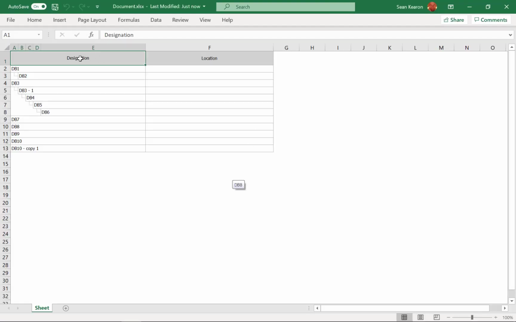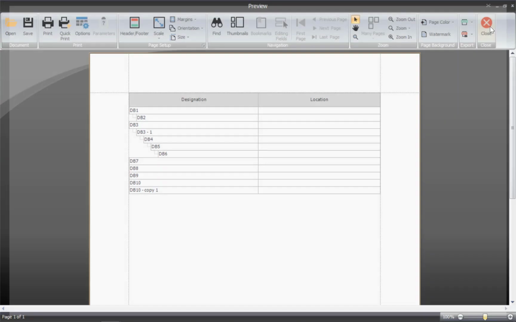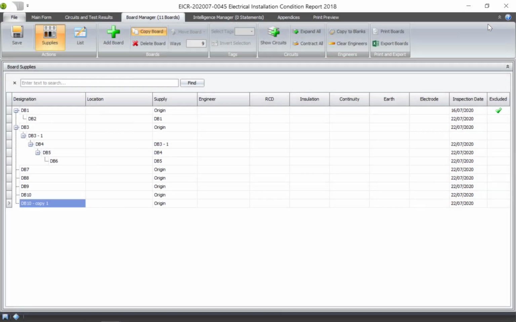And when I do that, you can see the spreadsheet has the boards arranged as per their supplies. You can then take that away and work with it as you wish. Let's close that.